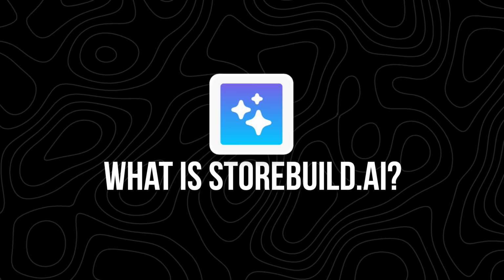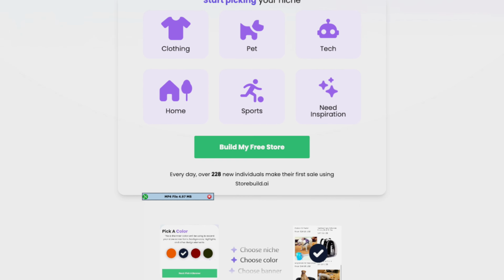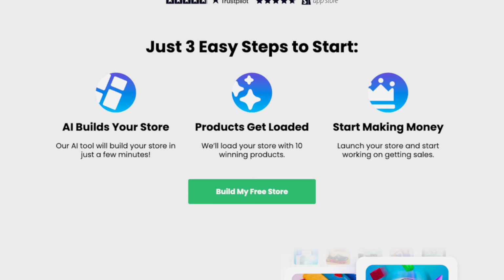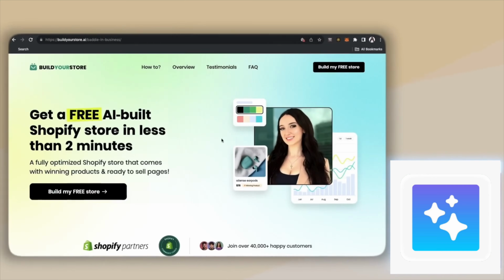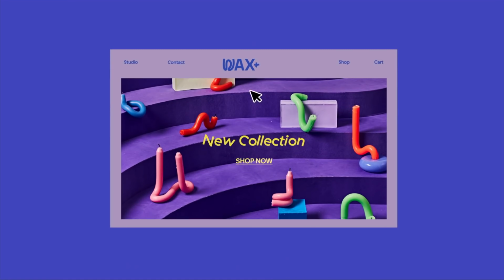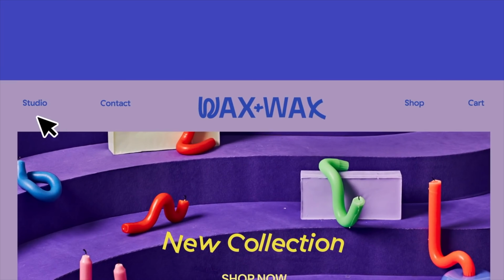So what is Storebuild.ai? First, a little quick intro. Storebuild.ai is a web-based tool designed to help you build fully functional Shopify stores using AI. You don't need to know how to code, design, or even write copy. You just answer a few questions, pick your niche, and the platform creates your store for you, including the homepage, banners, colors, and product pages. It's designed to be beginner friendly, but it's powerful enough to help experienced sellers launch test stores faster as well.